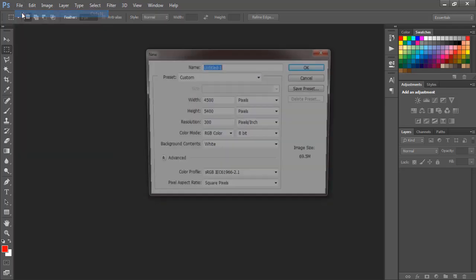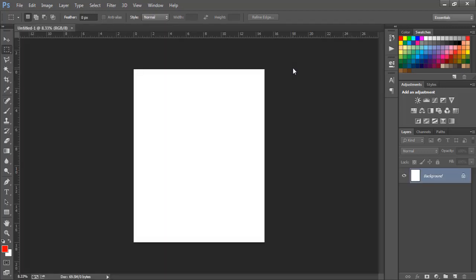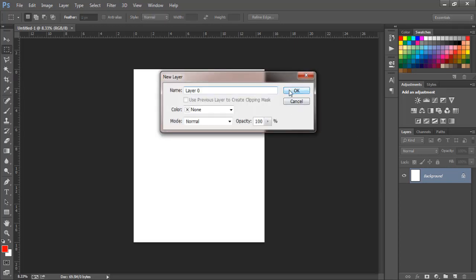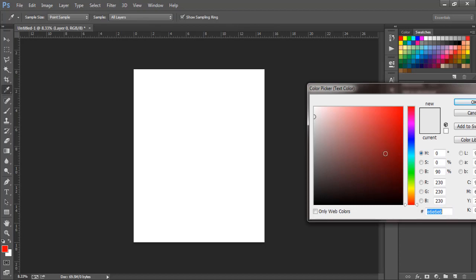I'll click on new. The standard is 4500 by 5400. Just click on OK. I'll hover my mouse to this edge, double tap on that padlock, press OK. So now I'm gonna start this. It's gonna be a simple one. A simple design sells more. They sell more, that I know for sure.